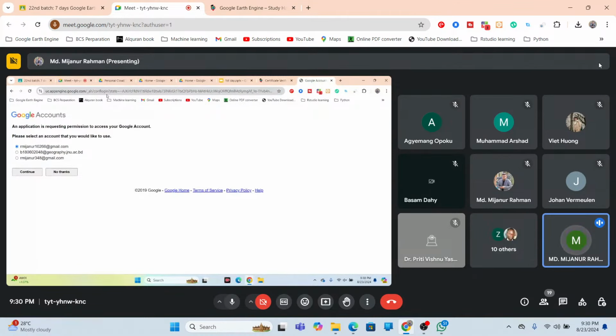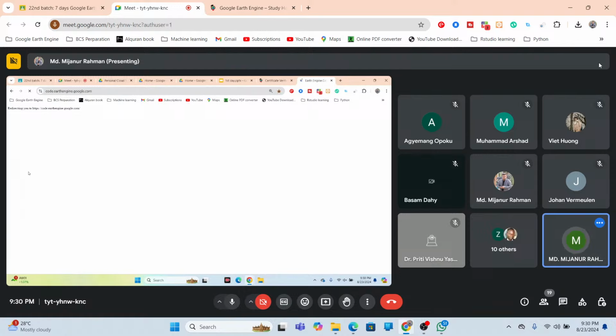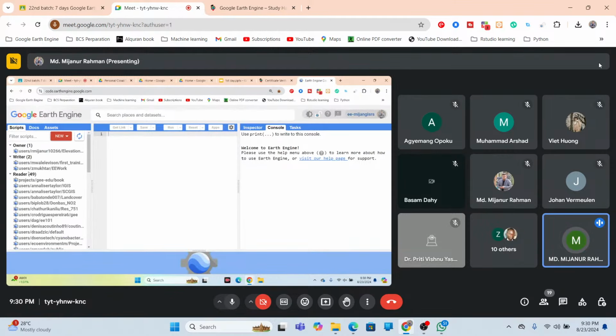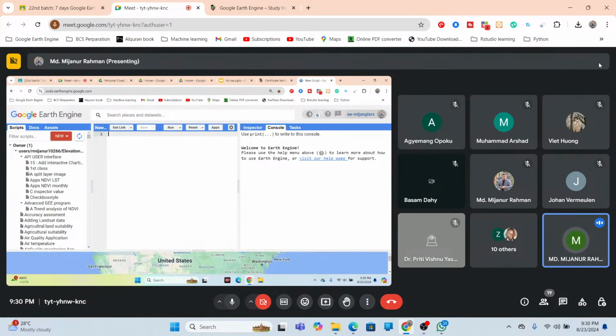Here you can simply choose your email, whichever email you want to use to make the registration with the Earth Engine platform. Here I use my first email, so I simply continue. Now it opens this code editor. This code editor is called the JavaScript API code editor. In this code editor, we can write only JavaScript code and use the Google Earth Engine platform.